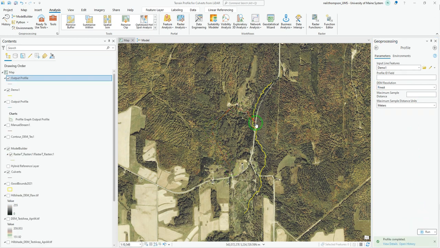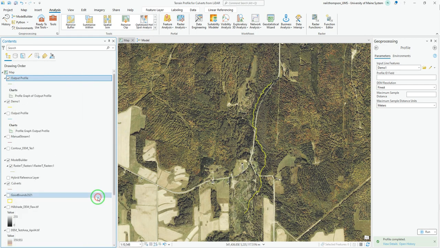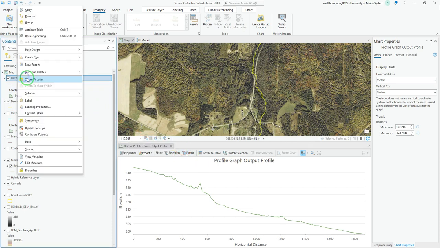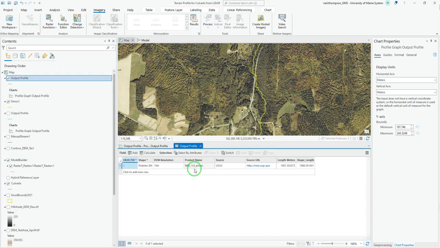Now we have our output profile, which is in our line here. Right click and create chart, profile graph. And this is the terrain profile off of the, let's see if I was right about that, the 3 ArcSec product, whatever that is exactly.